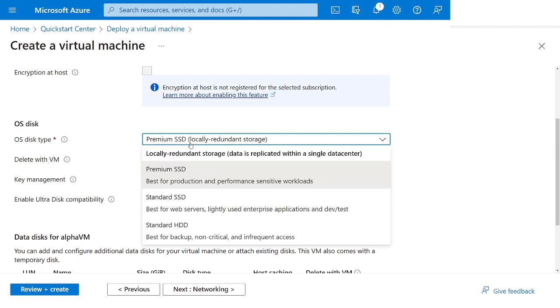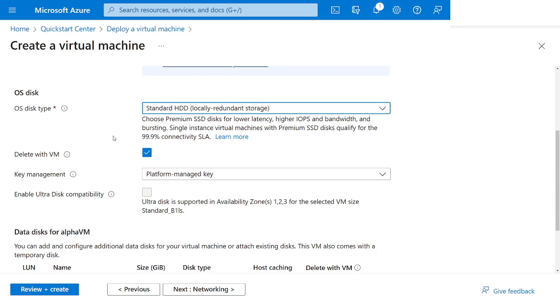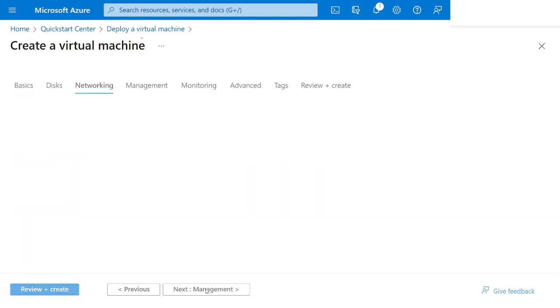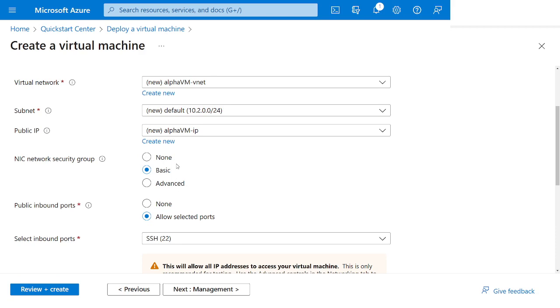We do not need premium disk. We're going to go to standard hard disk drive. I'm going to get rid of that pop-up. Platform managed key is fine. We're going to go to networking. All of this is fine, left as the default.